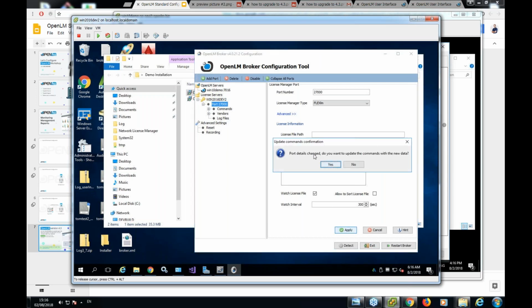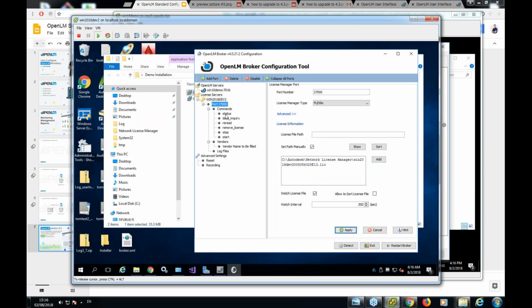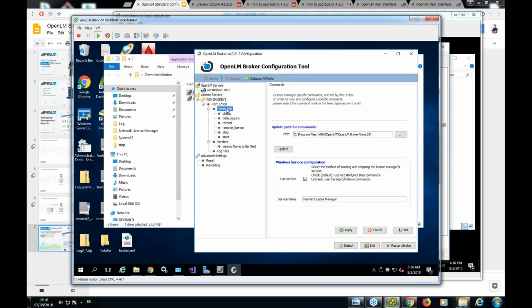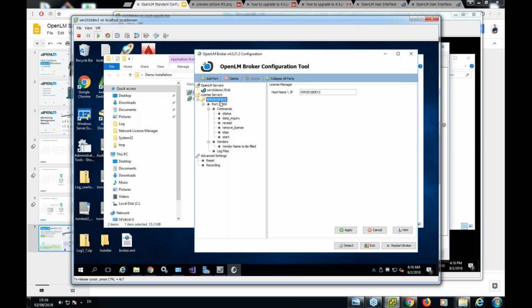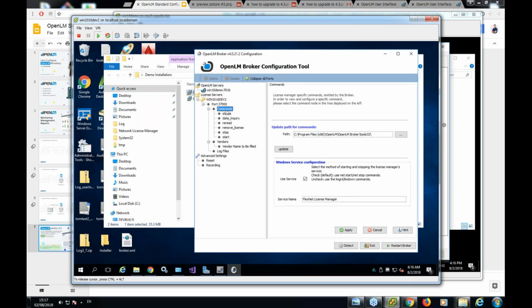Let's click apply. Do you want to update the commands with the new data? Yes. That sends the commands, that changes the commands that you see here. The commands is this. So let's go to the commands here. What is this? This is the path of the LM util.